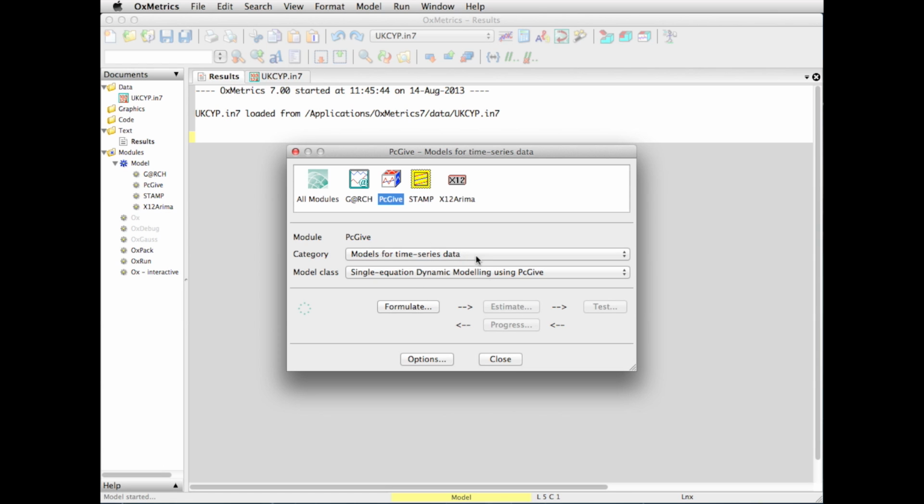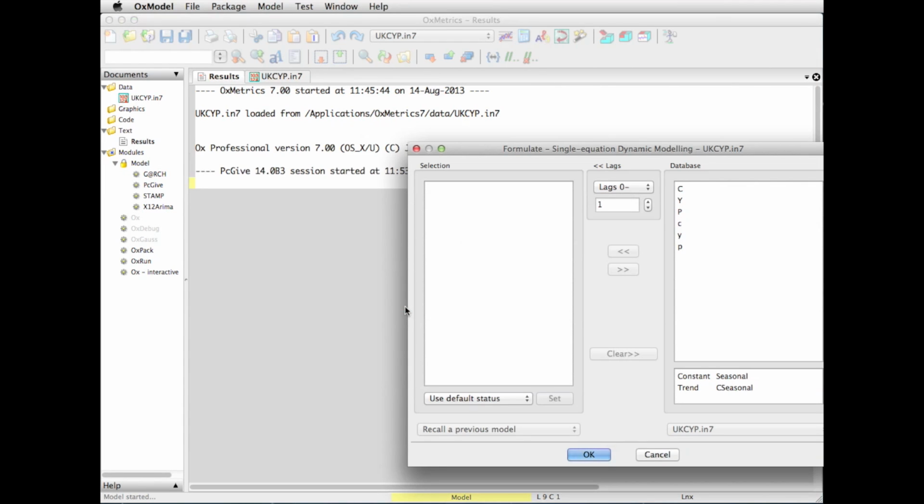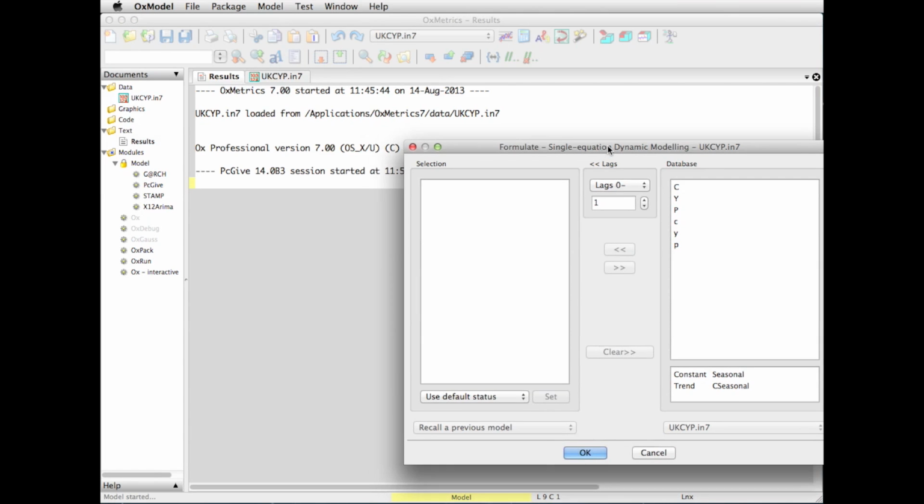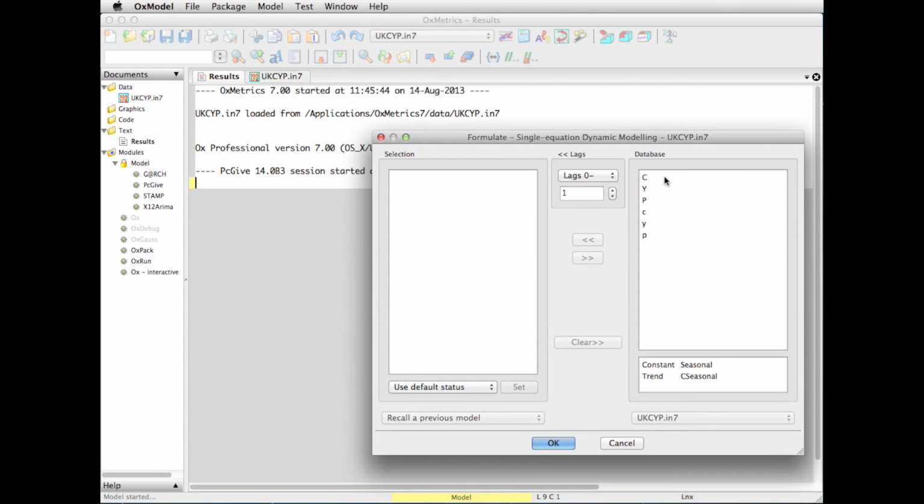So we take the default time series data, single equation modeling using PcGive, and we wish to formulate a model. This brings up the dialog for formulating a model, and we have variables in the database: consumption, income, and price level, which are in constant prices and can be converted back to nominal, and then the logs in lowercase, the log of consumption, the log of income, and the log of prices. When one clicks on a variable in the database, it'll appear in the selection side.